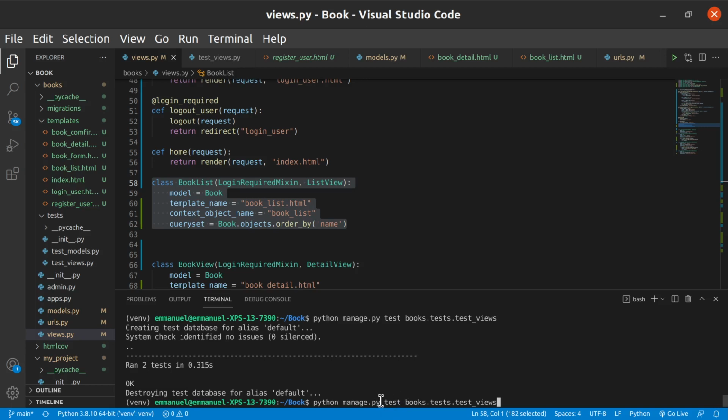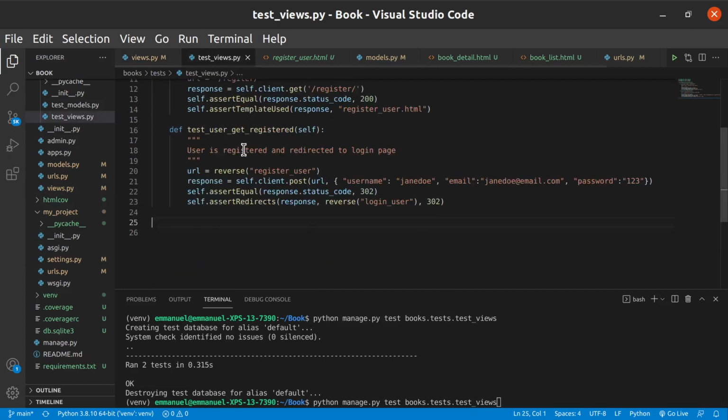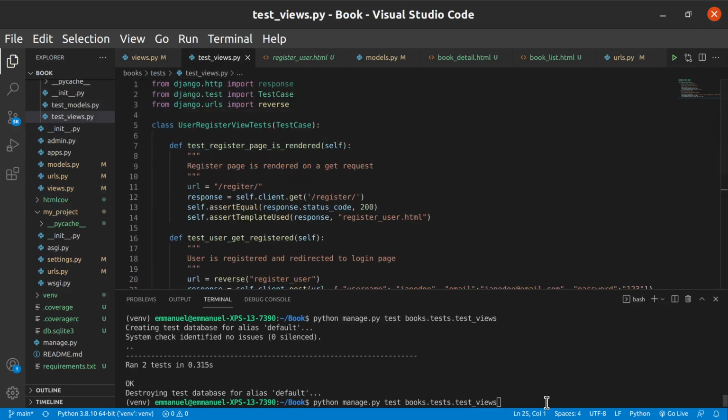remember we are running this utility manage.py that is in the root folder, right? So we're actually mapping from the root folder, and if you want a specific test inside the class itself, test views, I think you can still do that. Maybe you can say dot user register, user register view test. Let's see if this works.